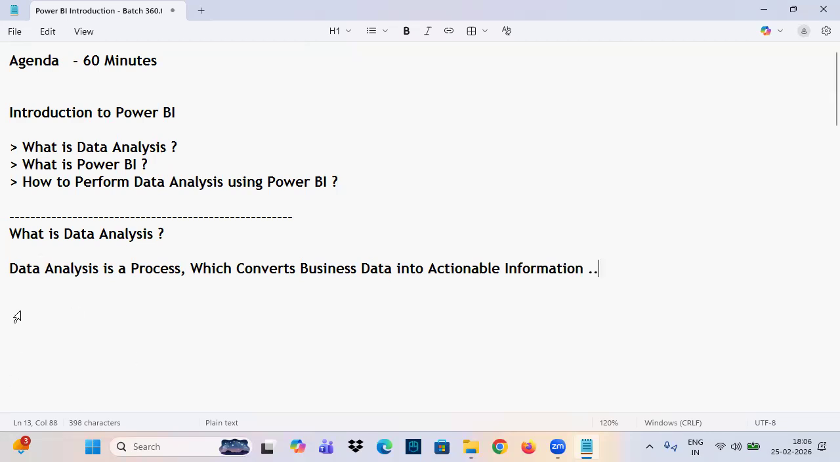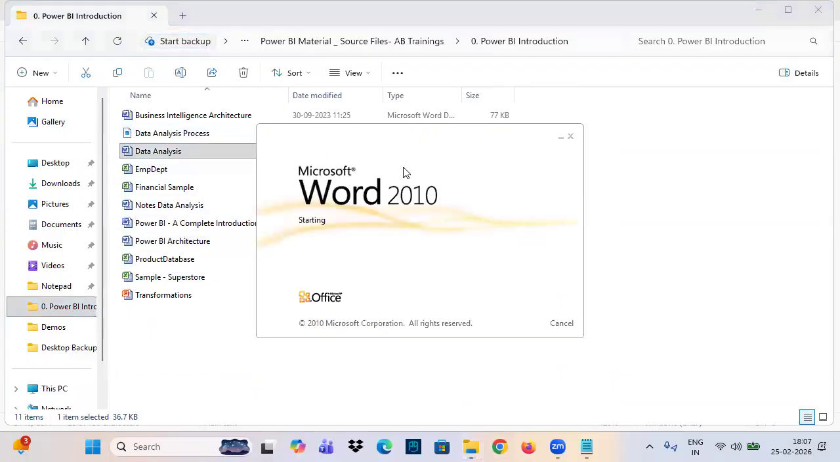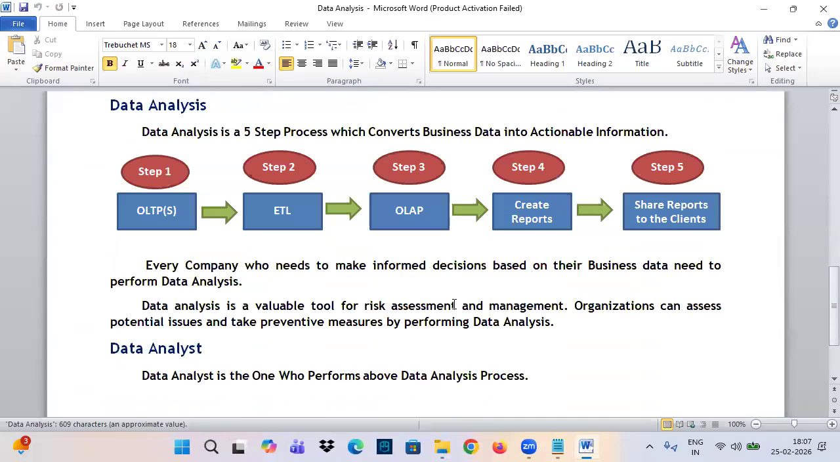Okay, I'll give the justification for this. I said that data analysis is one process. Process means a collection of steps. You have multiple steps in it. Let me show you what the different steps available in data analysis are. I'll just open one Word document here and I'll tell you what the different steps available in data analysis are.